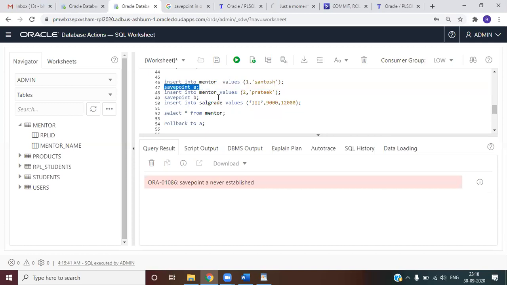Excuse me, sir, can you please try rolling back to point B? Maybe after that it will roll back to point A.